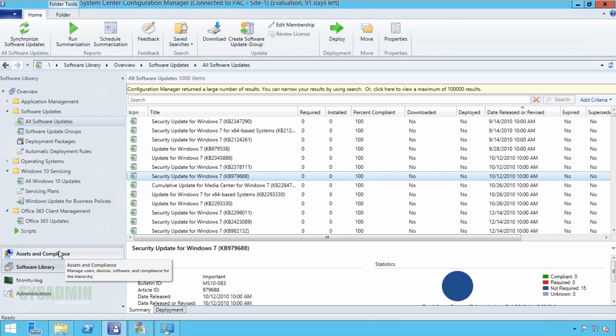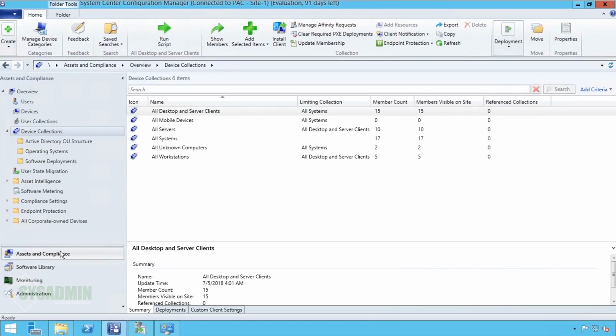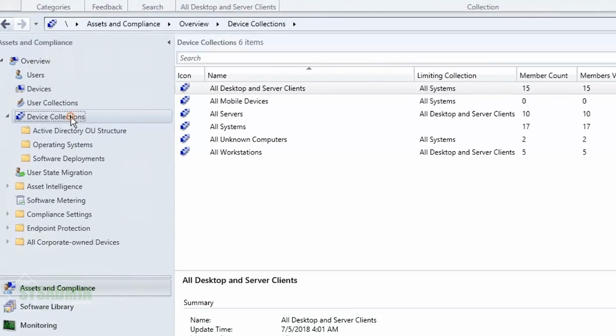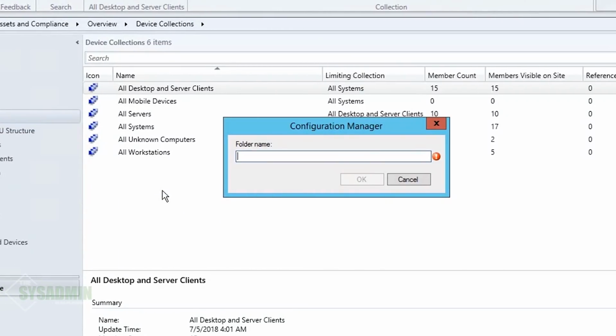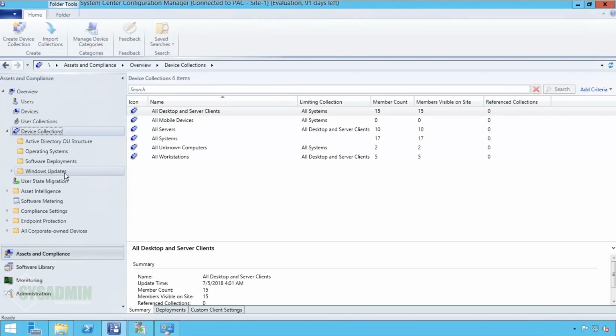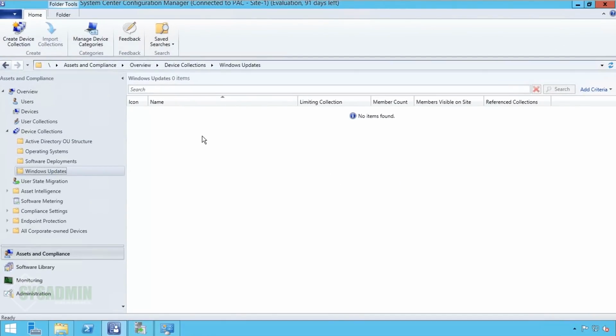So now that that's done, we're going to go into assets and compliance, and we're going to create collections for our software update groups. I like to create a folder for Windows updates just so I can keep all my device collections in there. And then once we're in the Windows updates, we'll click on create device collection.